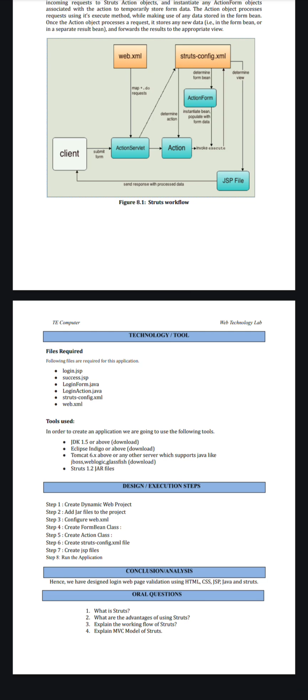MVC basically stands for model, view and controller. Model, that is for business logic or Java classes. View is for the user interface, that is JSP. Controller handles the request and response, that is the action servlet.